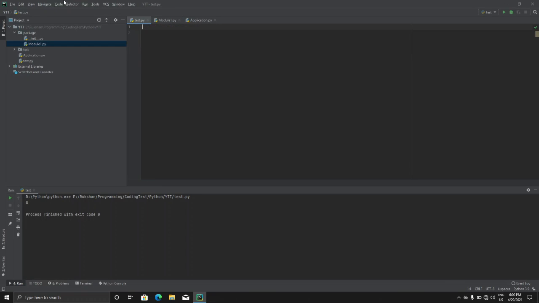To get into this package, we need to use the from keyword. Now we need to put our package name. So in this case my package name is also package. Now we need to import our module. So my module name is module1. This tells the interpreter to import module1 from package. So it looks at this package and imports this module1 into this test.py Python module.